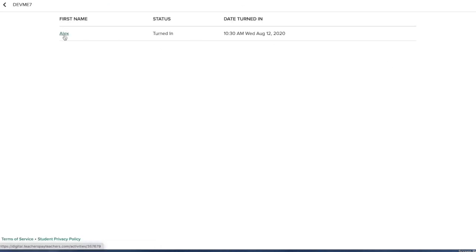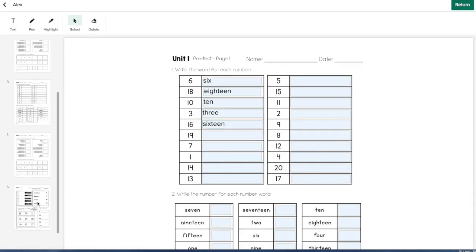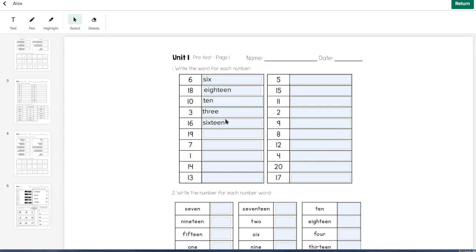So we see that Alex turned it in, we see when he did, and then you can click on it and you can see all of the work that we just completed. So we didn't obviously complete the whole thing, but we completed it all here.